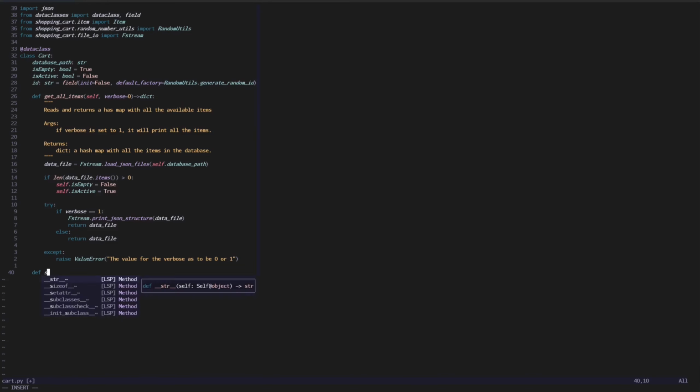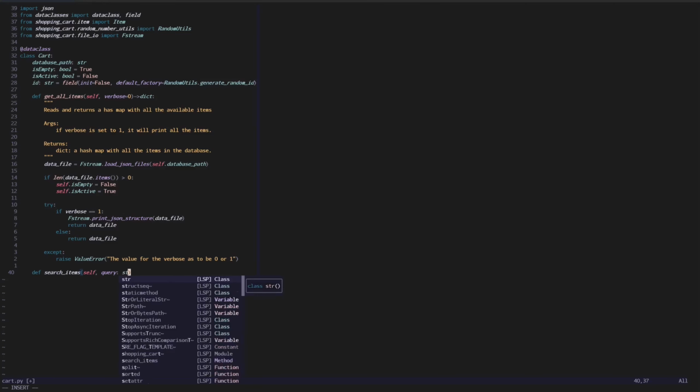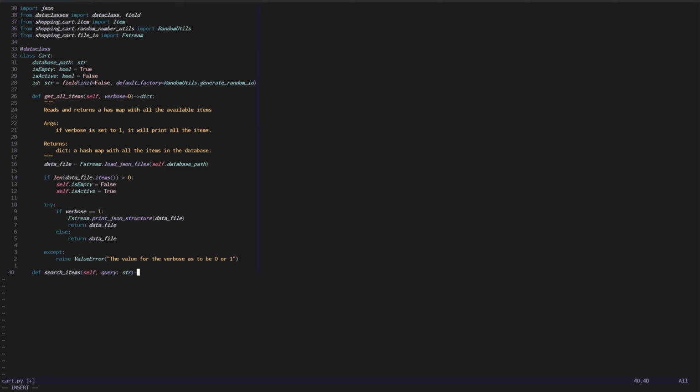Now let's do the functionality to search items. We're going to attach it to the class. And we need a query, which is going to be a type string. Now, this is going to return a list of items.